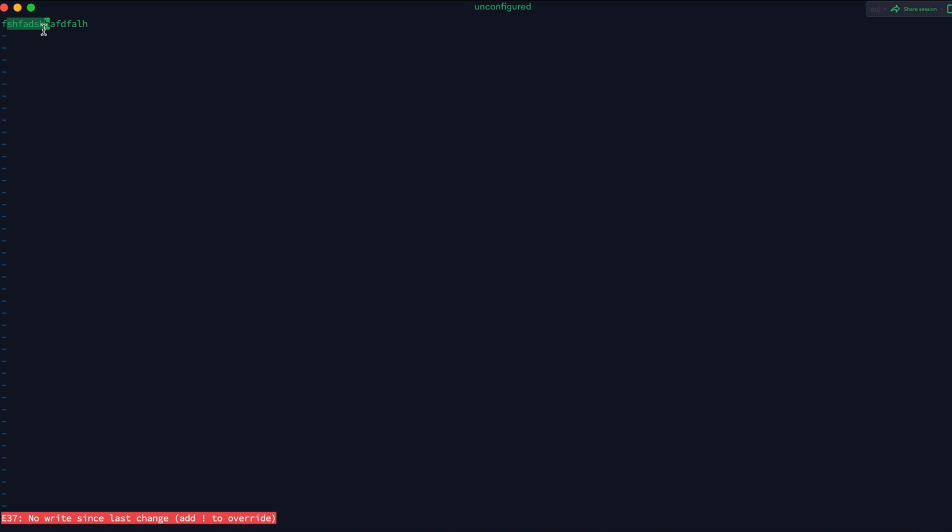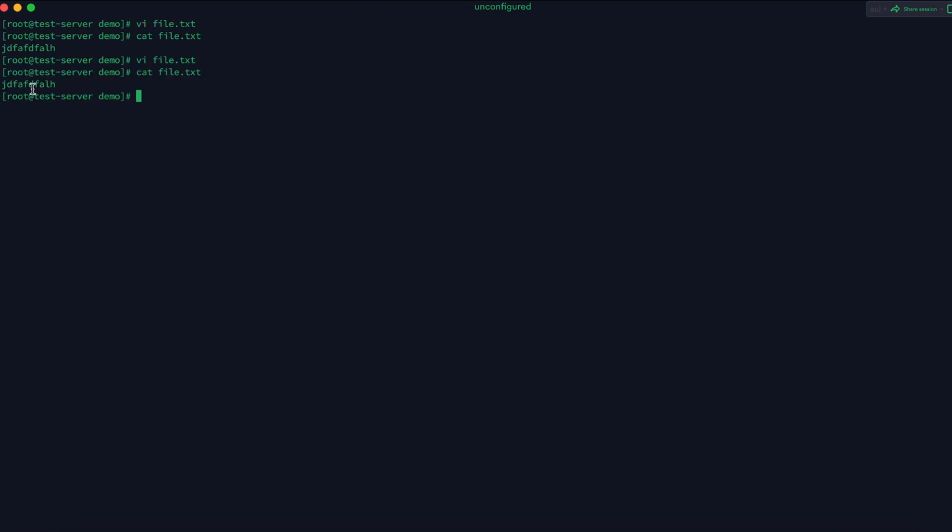So I will simply use escape :q and exclamation mark. So it will not save the changes and directly exit us from this file, and hit the enter button. Now you can see no changes have been saved because we have used :q and exclamation mark. Now to clear the screen, you can use Ctrl L.